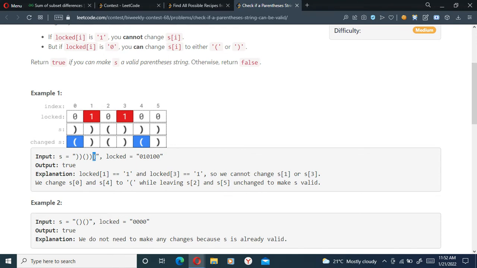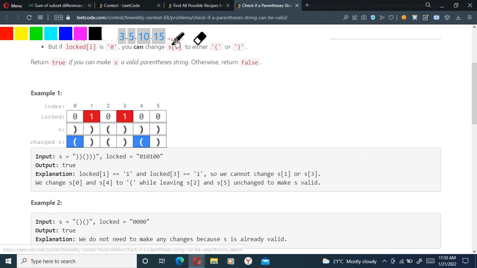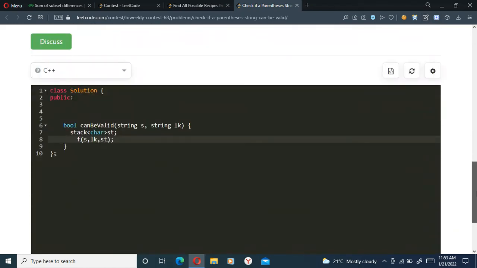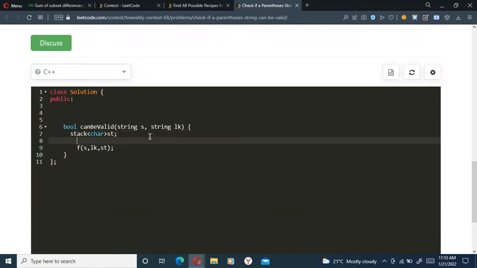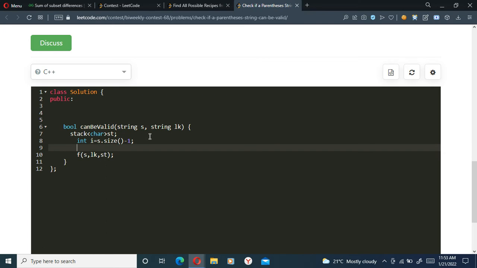If I start from here, I can either change it or not change it. If I put it into my stack, it will become something like a closing bracket. Then I can change it, so I can put this, then this, and this and this as well. So let's start from the back as well. Int I is equal to s dot size, size minus one to be precise.